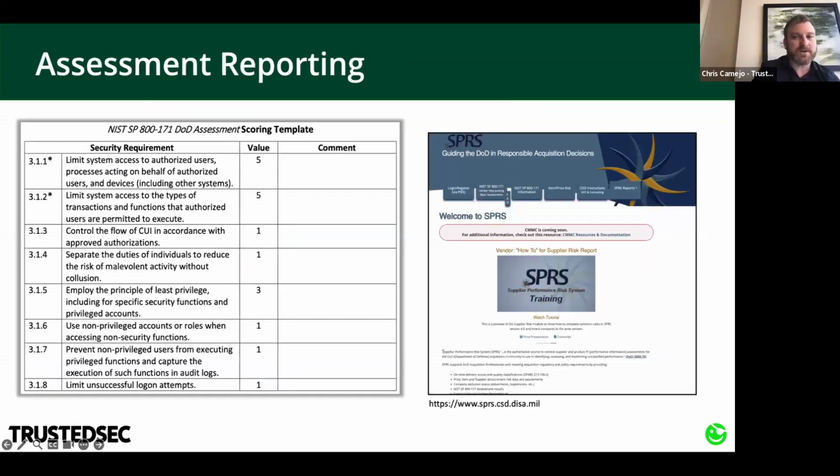The 7012 clause and NIST 800-171 have existed for years, and DoD contractors handling CUI are all required to self-assess and report their scores for compliance. DoD assigns a score to each control and publishes the self-assessment scoring template shown here on the left, and contractors report their scores using the Supplier Performance Risk System website known as SPRS.